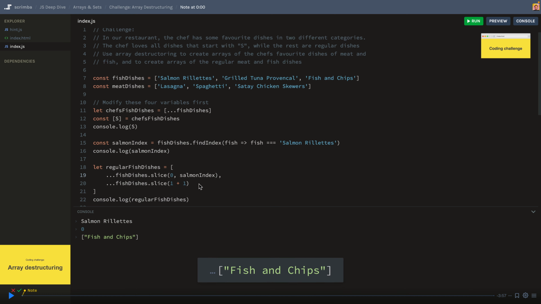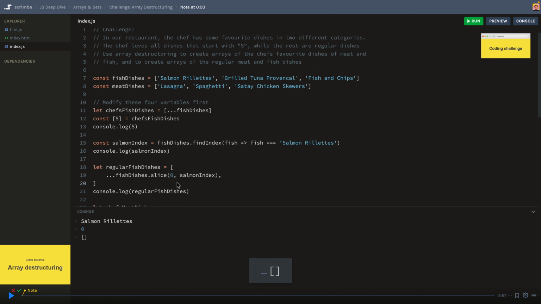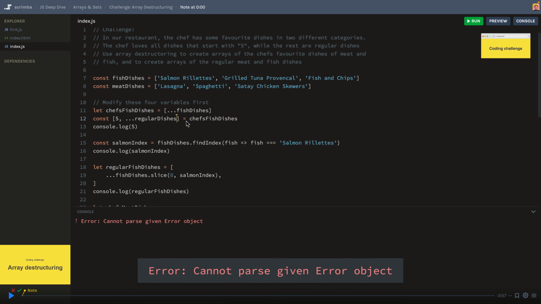So we can start from 0, 0, but it still only gives us fish and chips. That's really weird. I don't know what's going on there. Okay, so let's just remove this. It's giving us an empty array. So I wonder if I accidentally modified something up here. So let chef's fish dishes equal a cloned fish dishes, and then we destructure it and assign that to chef's fish dishes. What if we get the rest and put them into regular dishes? That's not working.